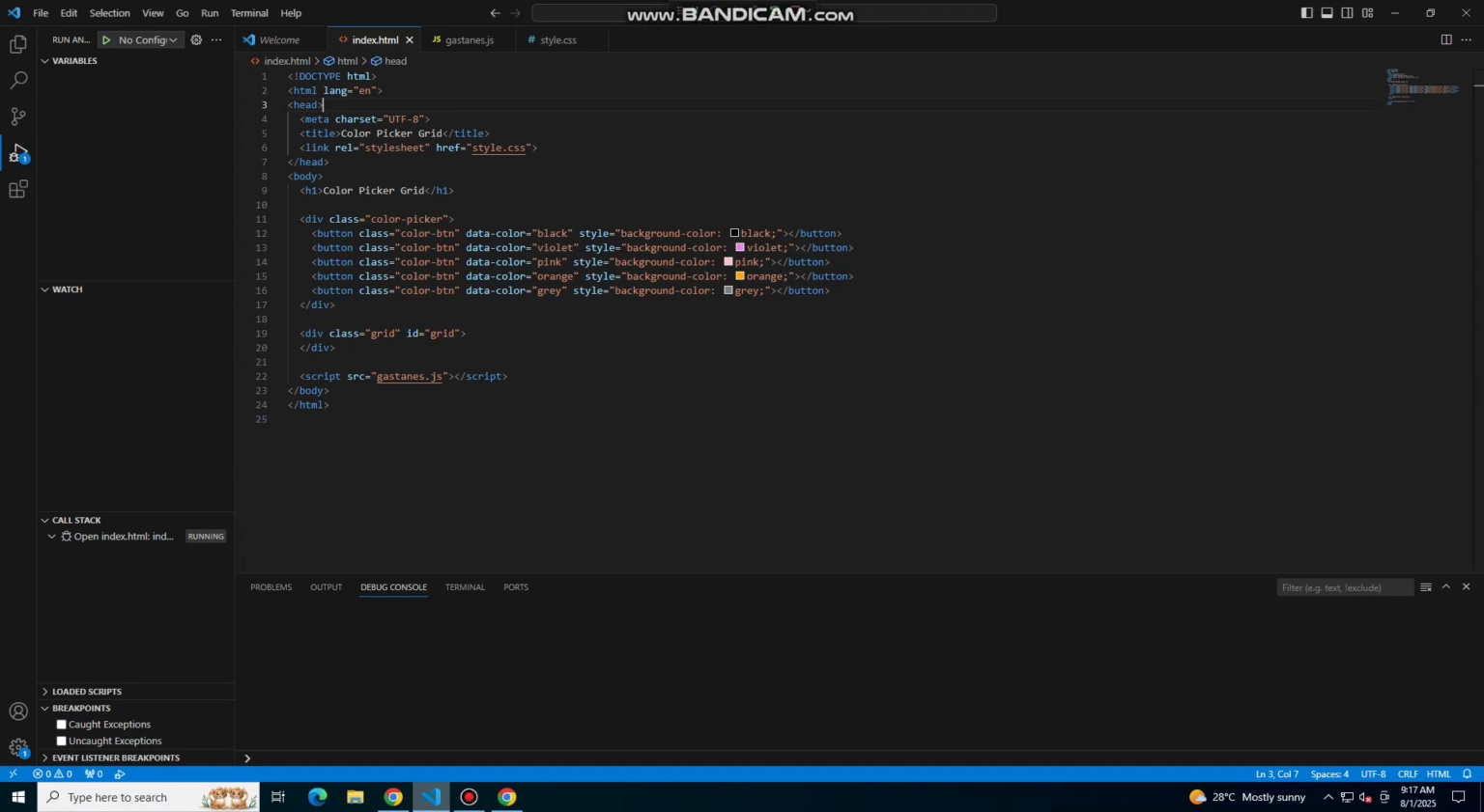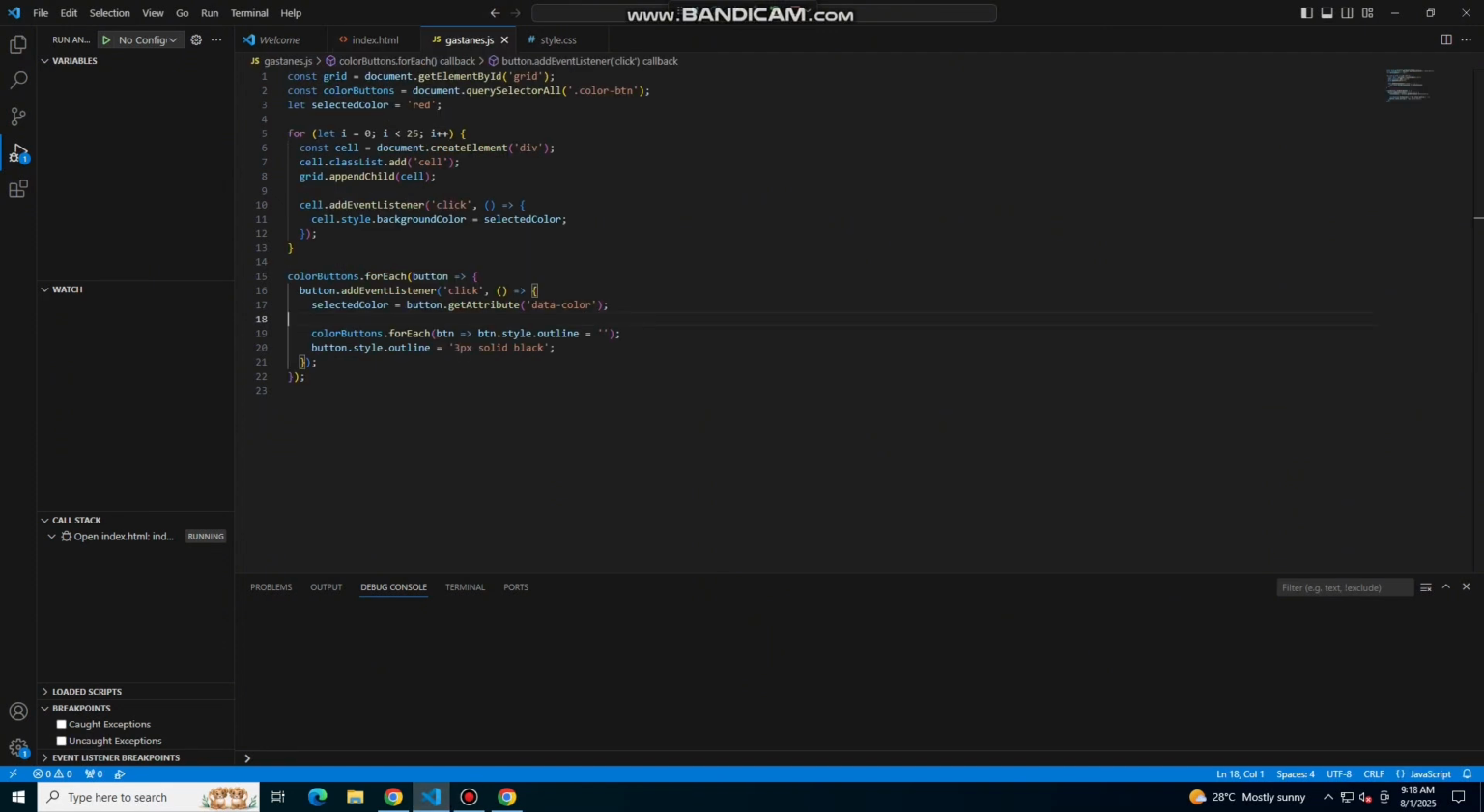The div class equals grid, ID equals grid. This is an empty container, ma'am, where your colorable grid cells will appear. Also, ma'am, my JavaScript Gustanes.js probably creates and fills this grid dynamically. So the script Gustanes.js, ma'am, loads my JavaScript file. This will likely handle creating the grid or changing cell colors when a color button is clicked, ma'am.